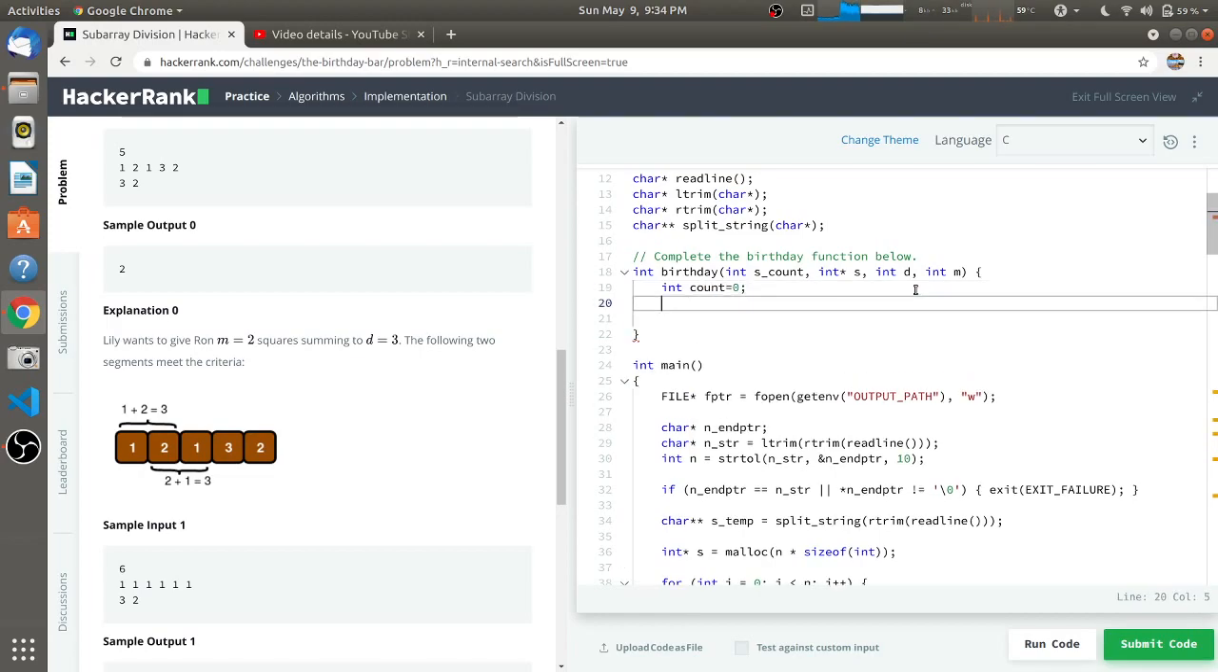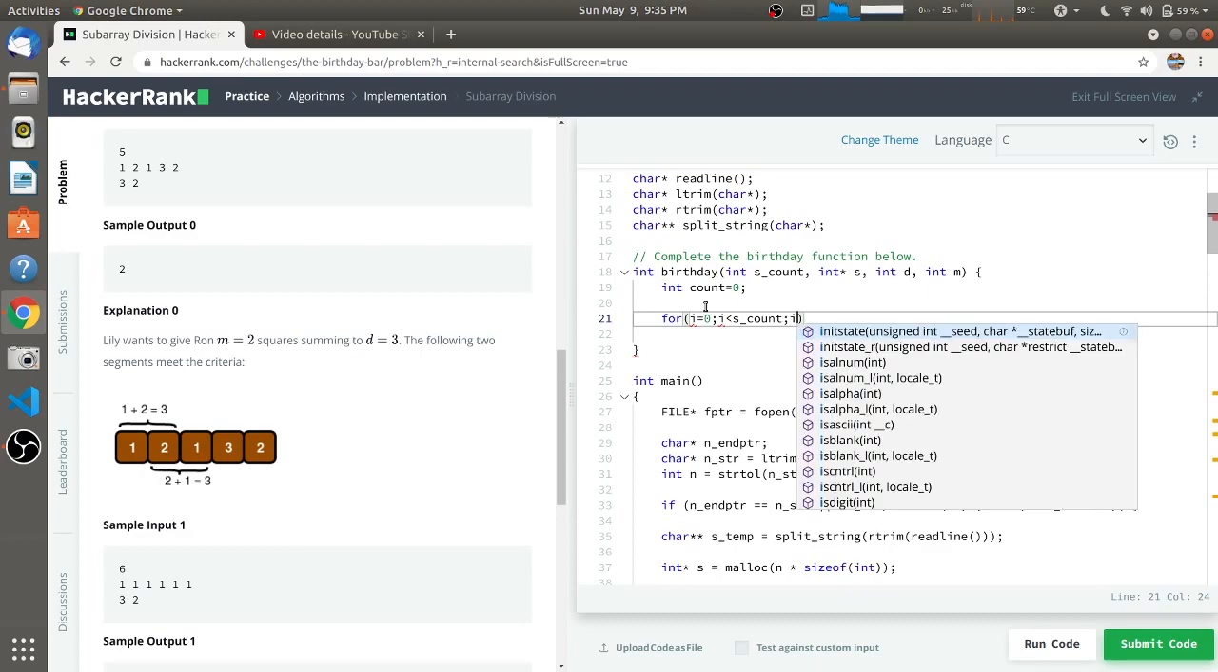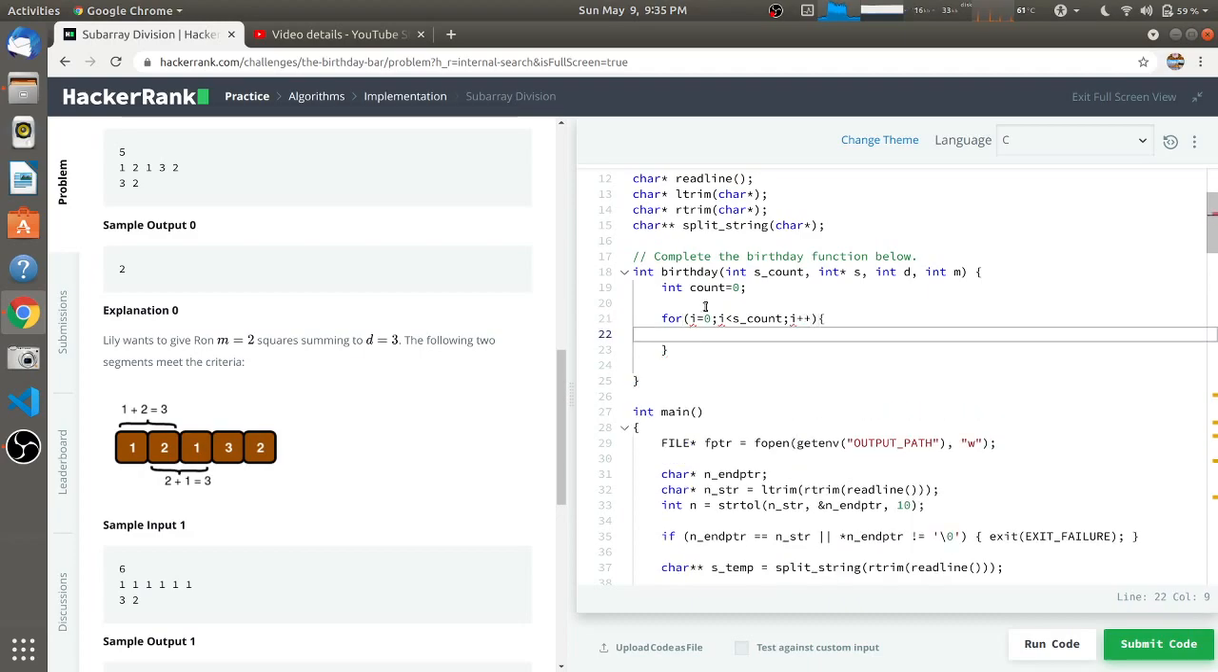So initially we will keep the count as 0, and if any condition is satisfied, then we will increase the count. For the first step, we'll take a for loop starting with 0, and the condition will be I less than s count, that is the size of this array, and lastly the modification.